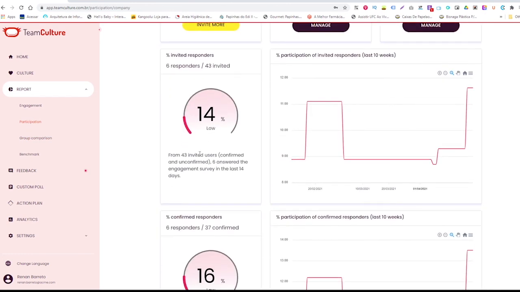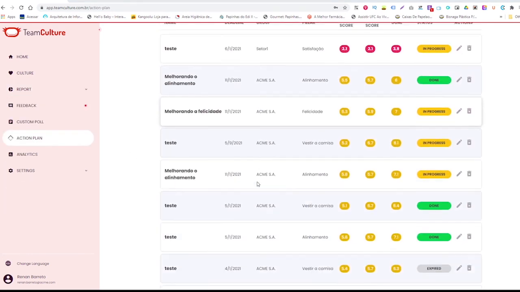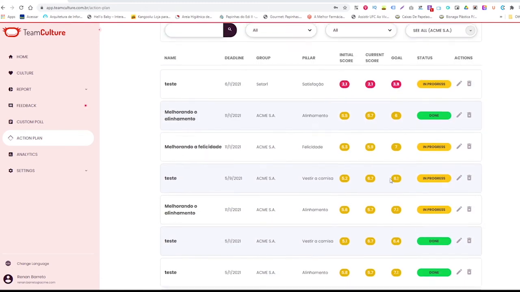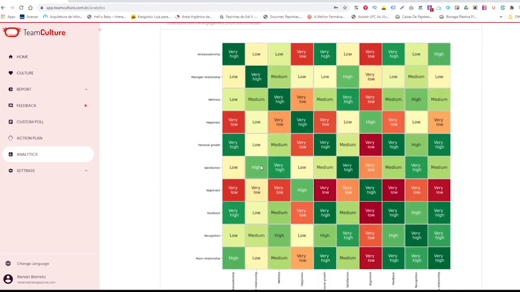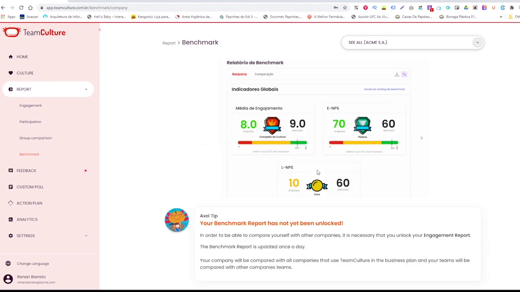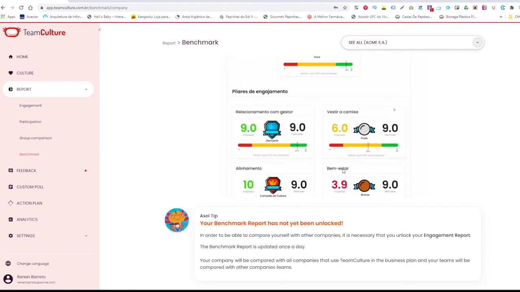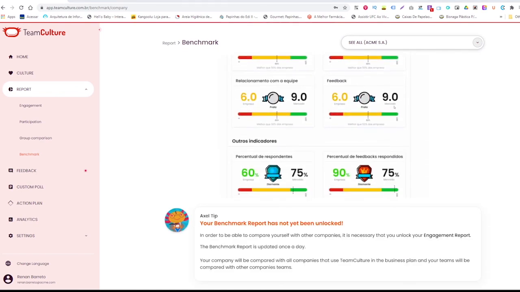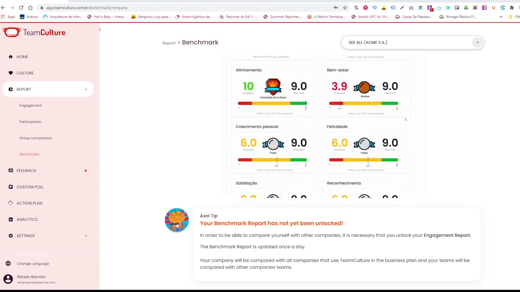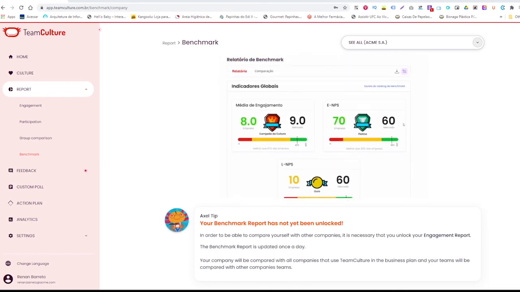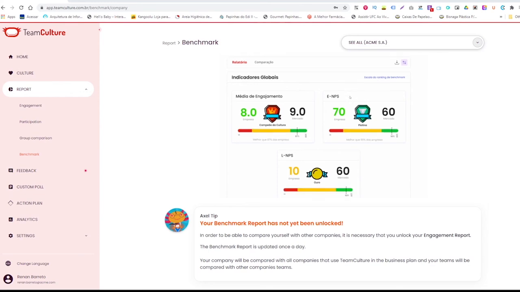We can check the level of employee participation, create action plans, and use the intelligence of analytical reports for greater understanding. And of course, we can't leave aside the benchmark for the comparison of the company with the market and the leaders with other market leaders.